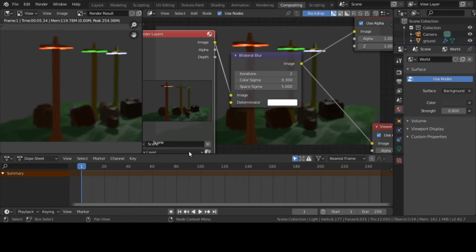Color sigma defines a threshold for which color differences in the image should be taken as edges. Okay, so it's saying taking the colors as edges. Space sigma, a fine-tuning variable for blur radius. Okay, so we're going to see how well these work. All right, my color sigma right now is at 3/10.